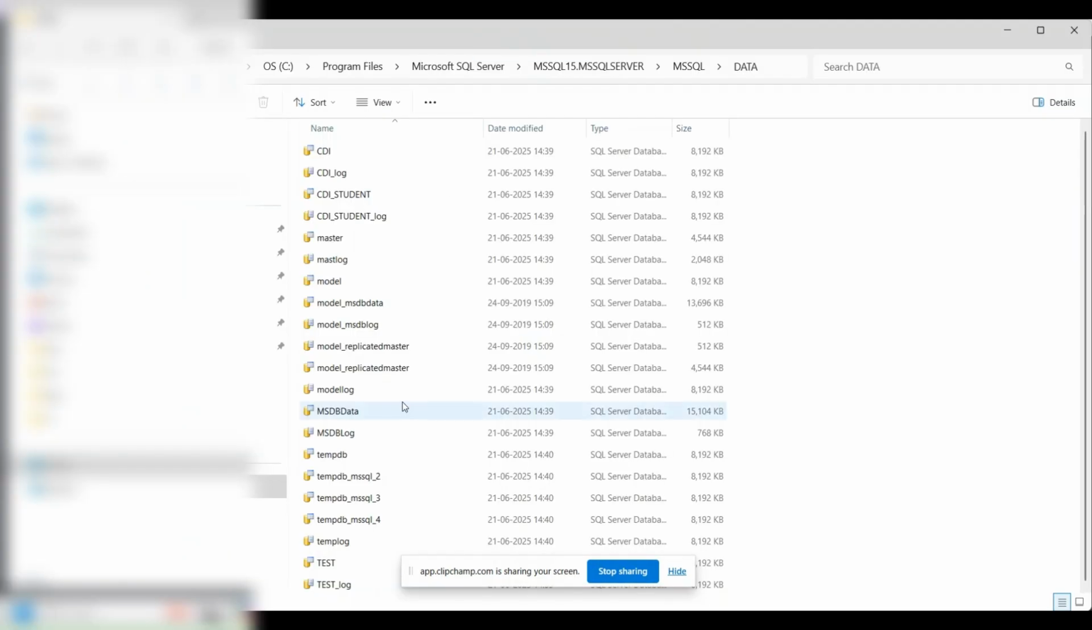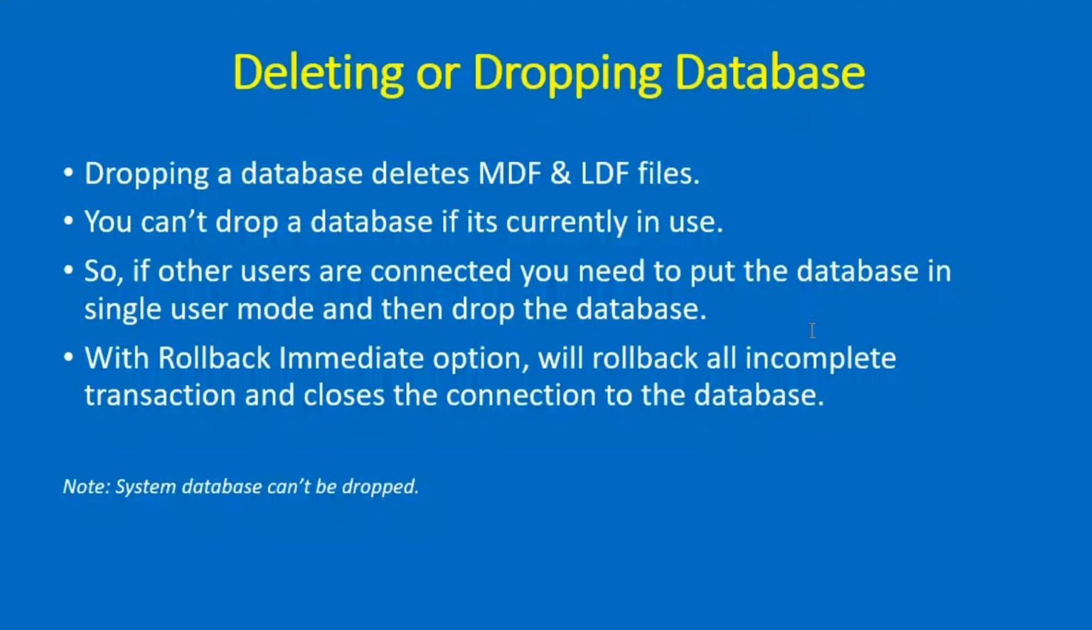Let's take a look at the data files, and we see here there is no file related to sample1 database. So with this, let's conclude by saying that dropping a database deletes MDF and LDF files. You can't drop a database if it's currently in use. So if other users are connected, you need to put the database in single user mode and then drop the database. And with rollback immediate option, it will roll back all the incomplete transactions and close the connection to the database. Also keep in mind that system databases can't be dropped.